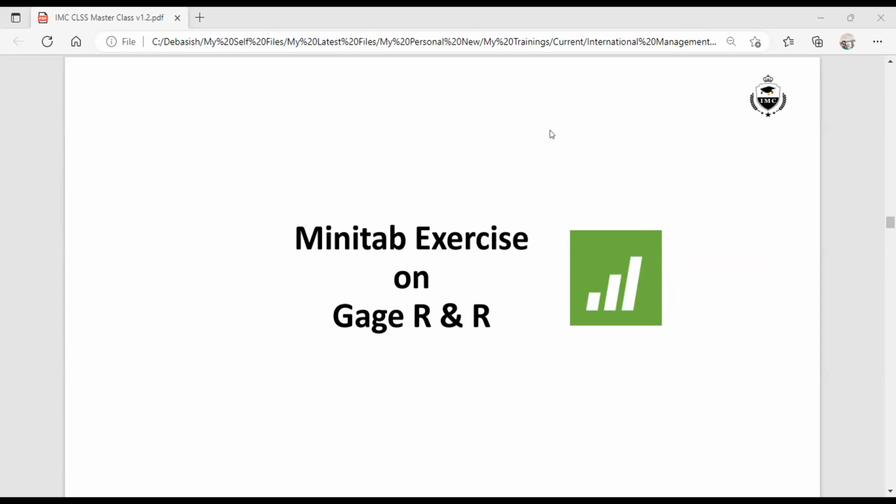DHRNR or the measurement system analysis. Before I go ahead and start with our exercise, any doubts or questions from anyone on whatever we have discussed till now?